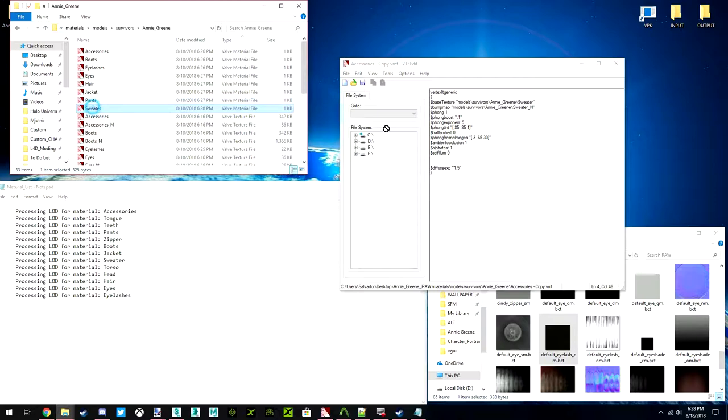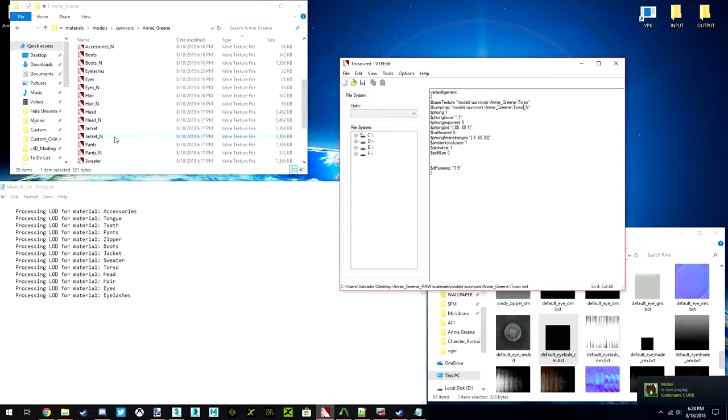Double check to make sure you kept it. Yeah, I did. So hair, head. Oh, I need to do a head. Okay. Head. I know one of them's torso, so. Nope. Wrong button. Alright, cool. I didn't save. Paste. Change it to torso. Torso. Save. Eyelashes, eyes, hair, head, jacket, pants, sweater, teeth, zipper.